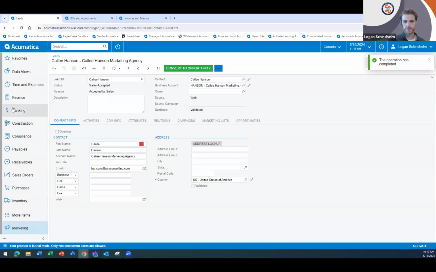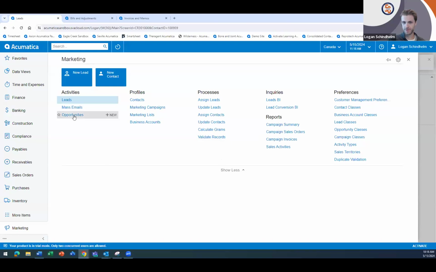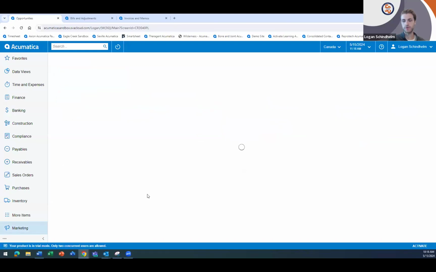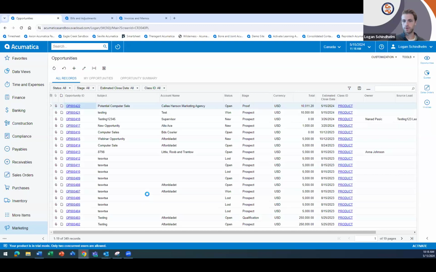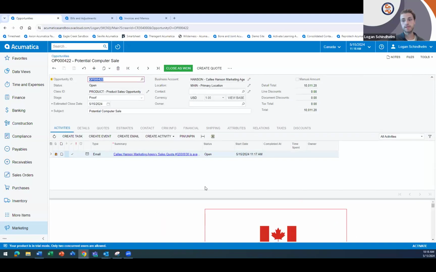And let's actually go back into our opportunity there. So clicking around a little bit. Let's come back into that opportunities screen for which we sent that quote out. All right, so here we have our potential computer sale. I'll go ahead and open it up. And let's say they came back with a quote. They want to move forward with purchasing this product.